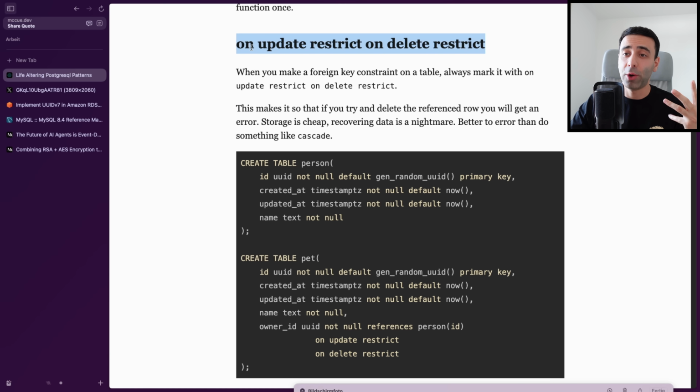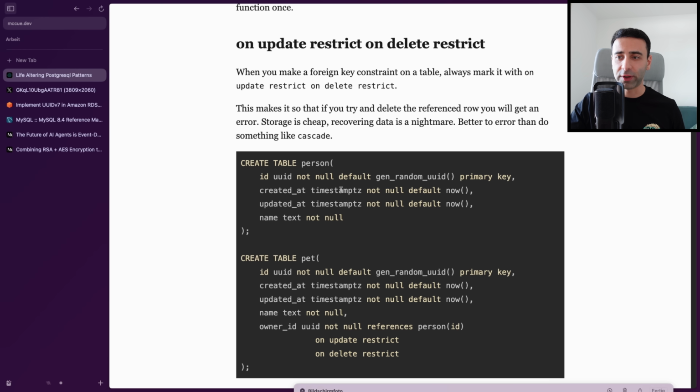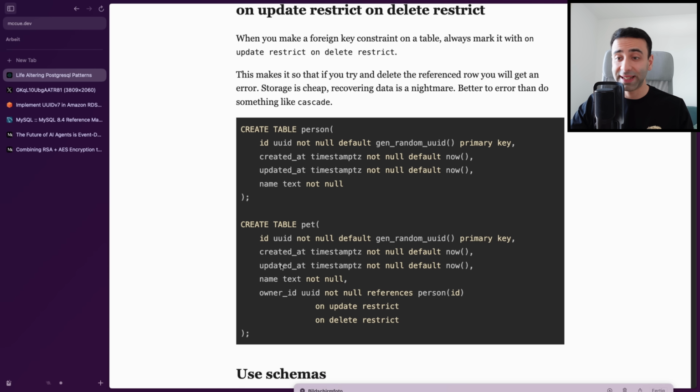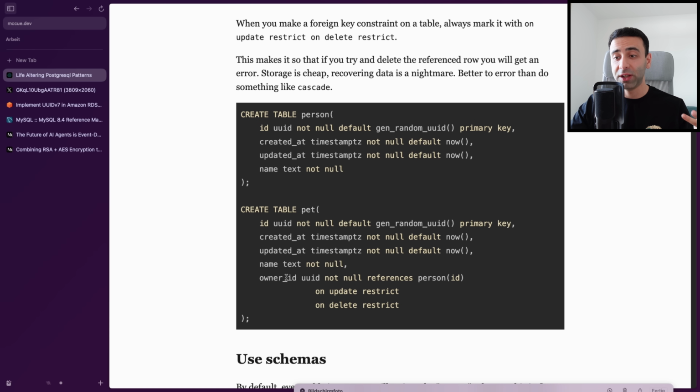The third point is about restricting a row from being deleted by adding delete restrict. So what is it actually? Let's look at this code. So here we're creating a table called person, and created at and updated at are as normal, but in the second table called pet, we have an owner ID and it says references person, so the person's ID, and on update restrict, on delete restrict.